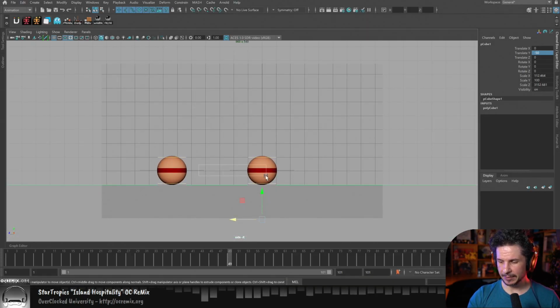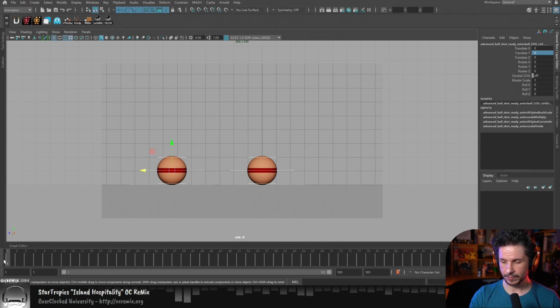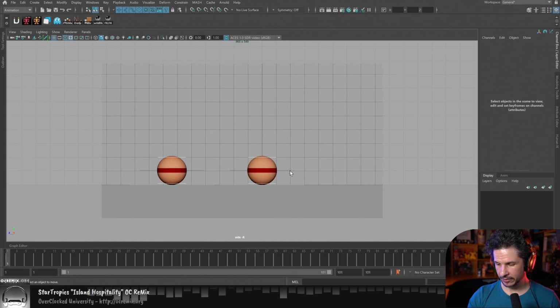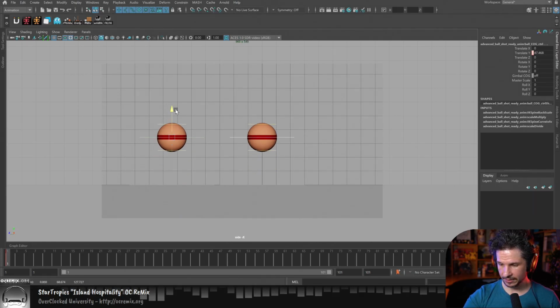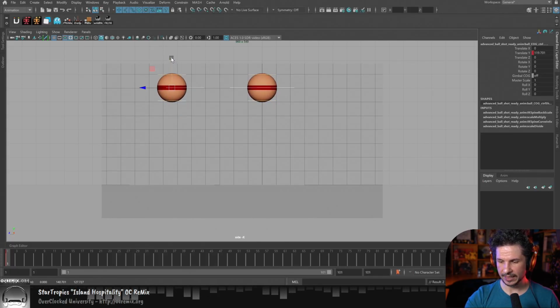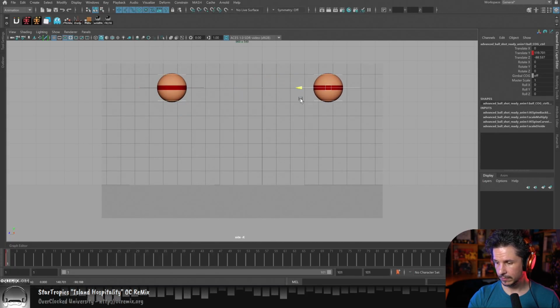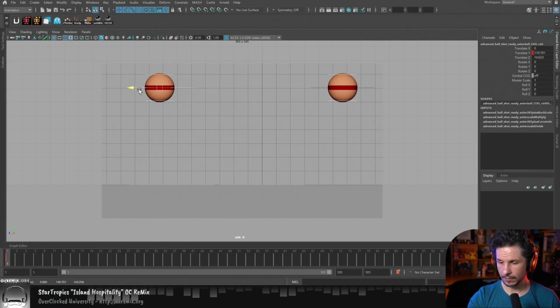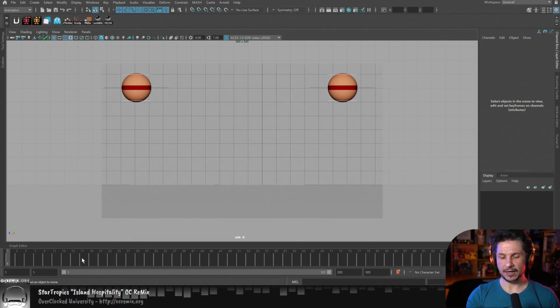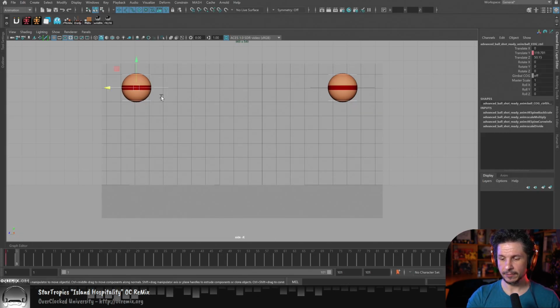And for these, I'm going to start them at the same height. I'm going to set a key here. Oh, make sure I only grab the right control there. And these ones, let's go a little higher. So 1, 2, let's do 3 ball heights high for this one. Okay, cool. So we've got our 2 spheres right here, and we're ready to animate them.